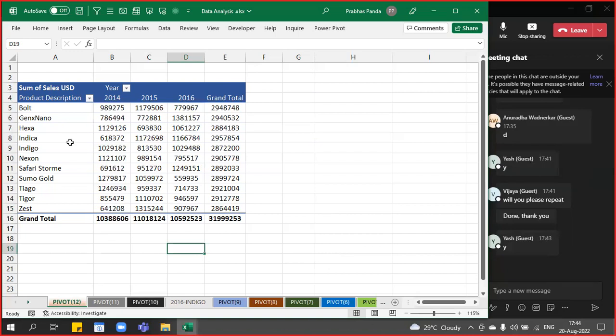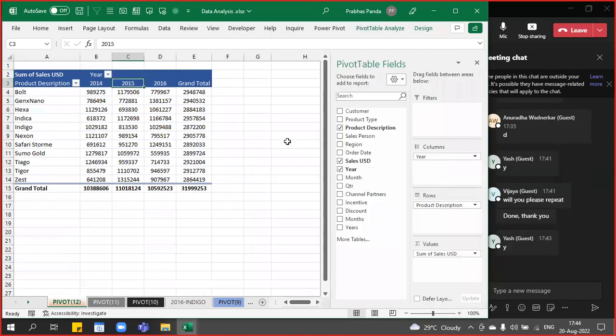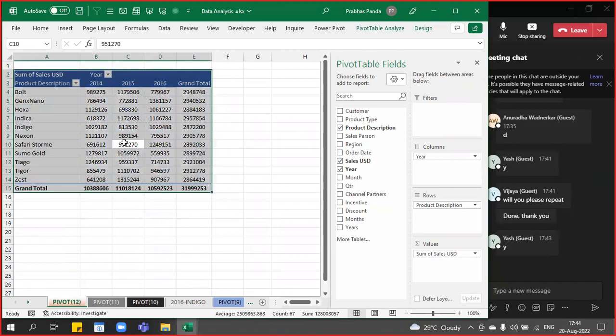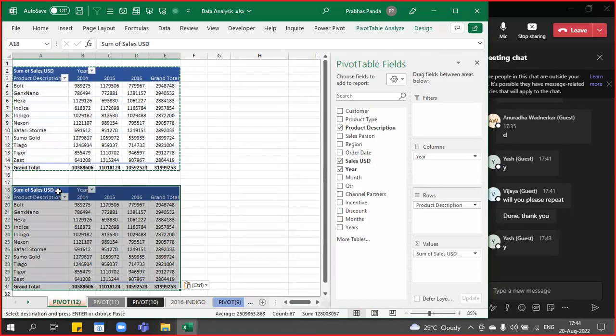So first of all, we do some arrangements of our data. Take an example. Over here, we have our first database. Select this pivot table completely, copy that. Leaving one or two rows down, paste it.